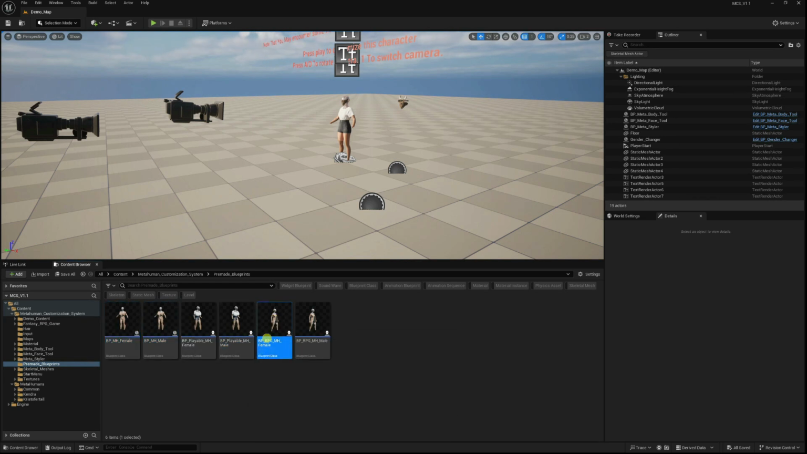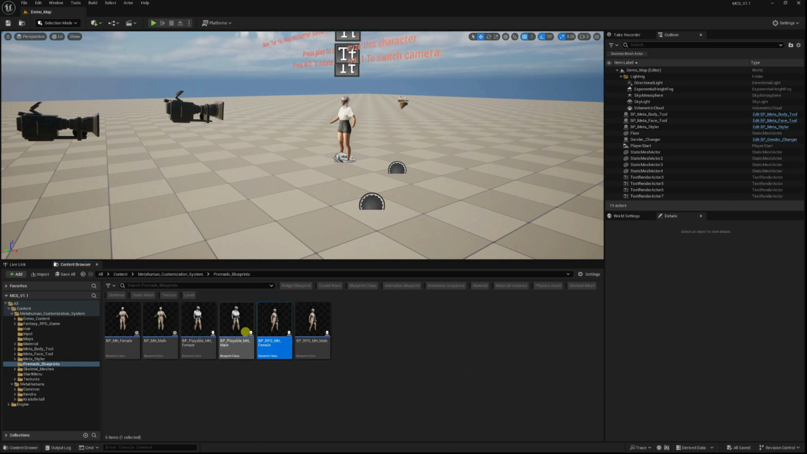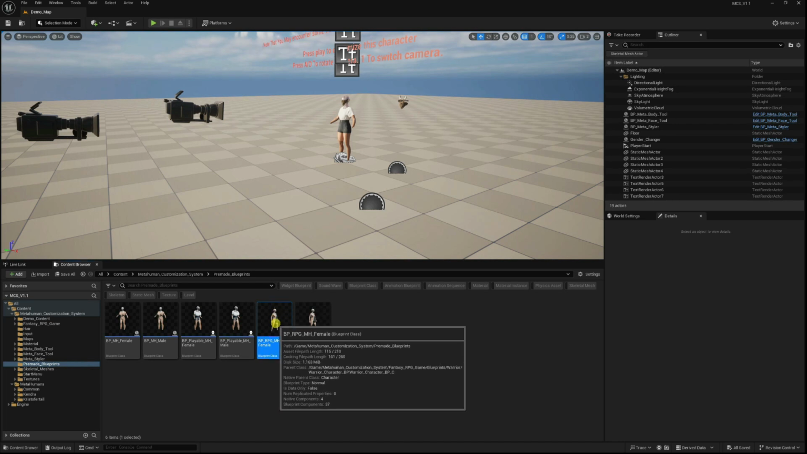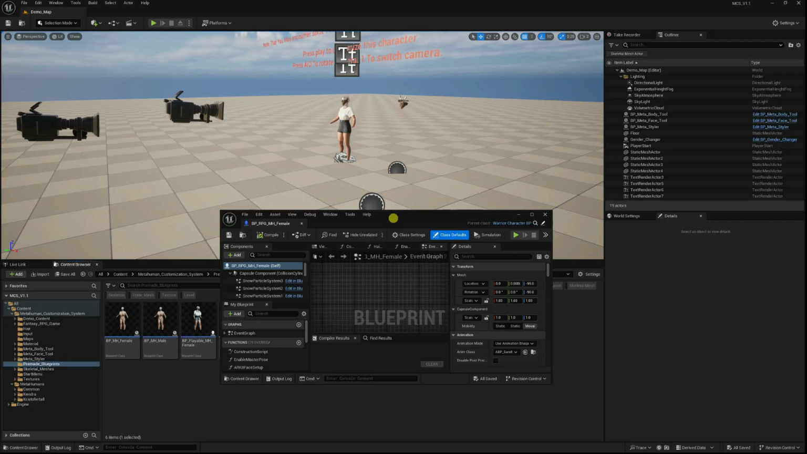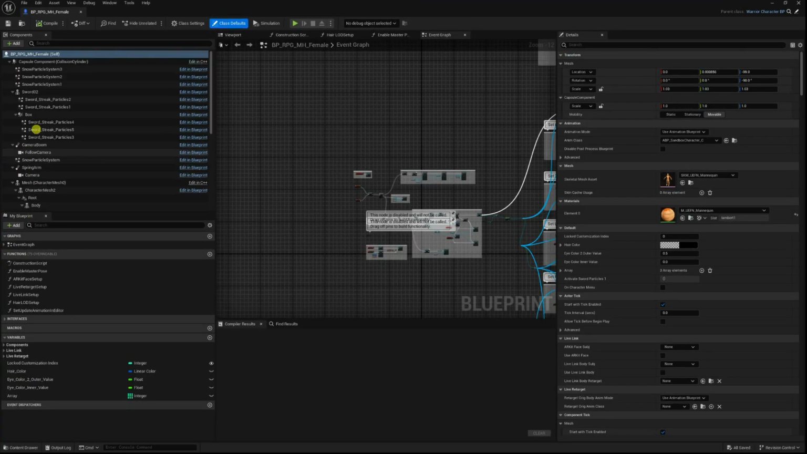Just for the sake of time I'm only going to set up one, and then depending on which one you want to make use of, you can set up the exact same way. So we'll take a look at the blueprint, the inside. We've got some assets there for the RPG character.